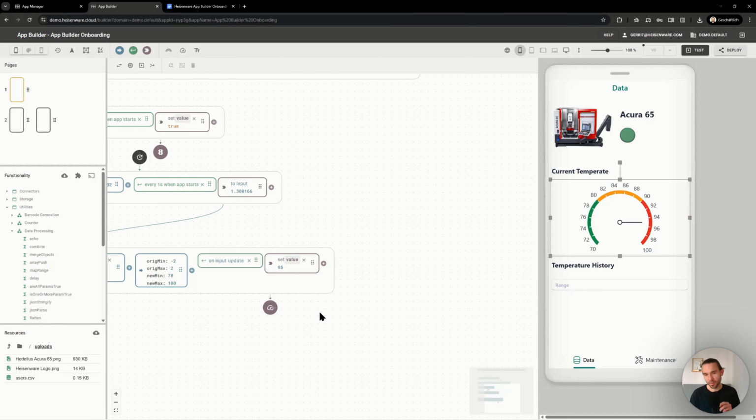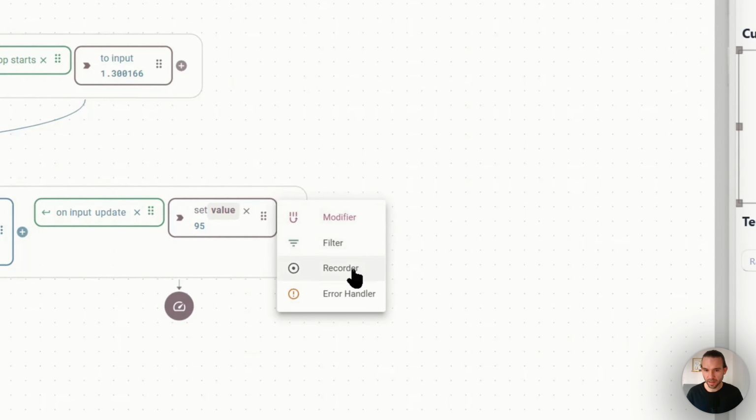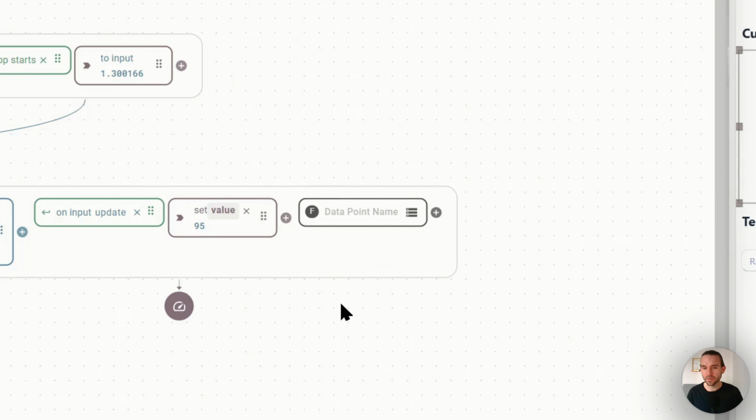And the last thing I'm going to do in this chapter is I'm adding a function extension. So with the plus here, you can add a function extension. There's modifiers, there's filters, things we're going to use later in the video. But for now, we're going to use a recorder. And what the recorder is doing, it's recording the data inside this output into our internal influx database.